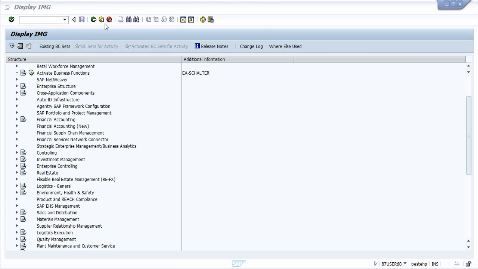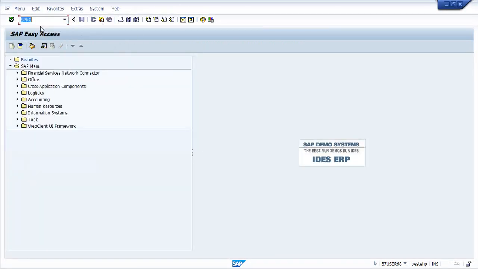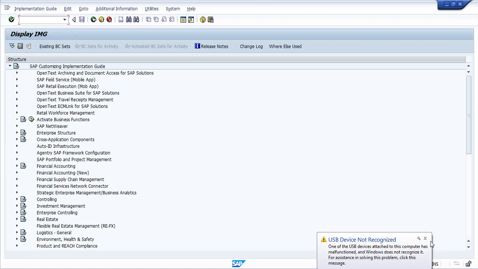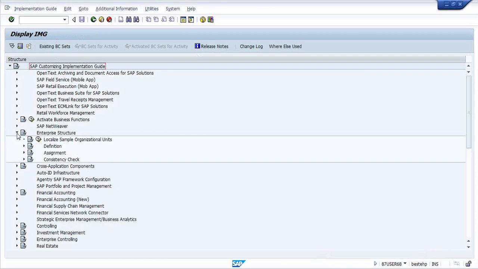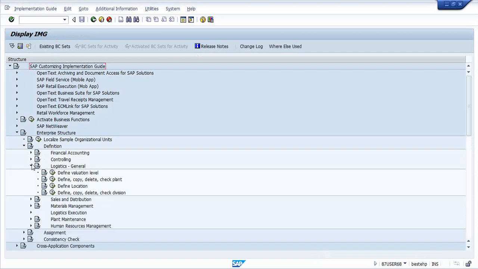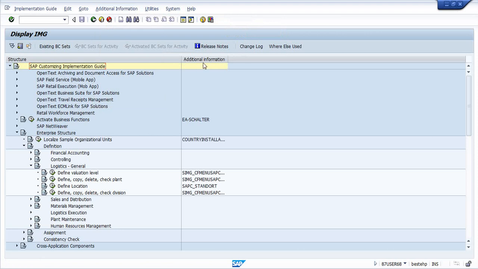So go to the following path. The T code is SPRO, SAP reference IMG. Go to enterprise structure, go to definition and go to logistics general. To display technical code, click on additional information, display key and IMG activity.